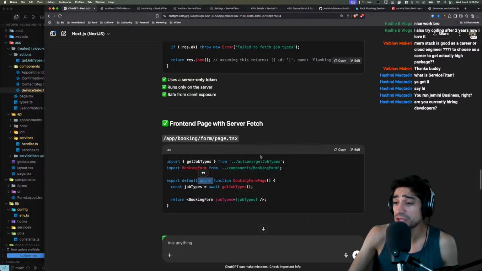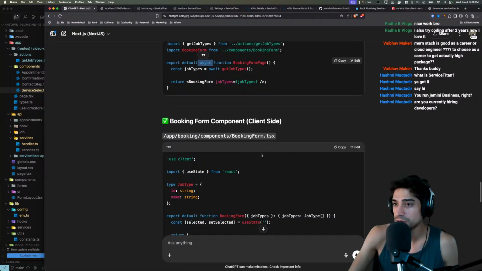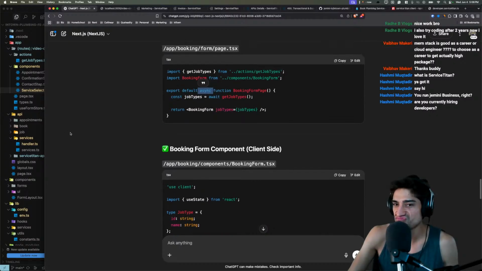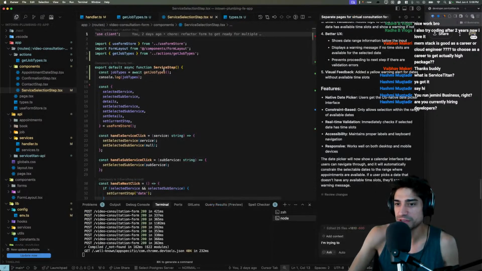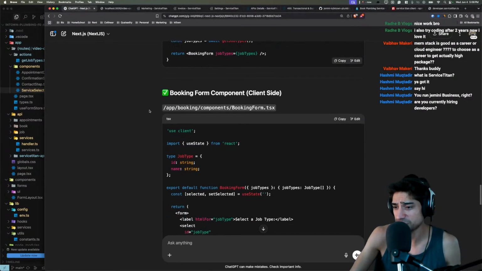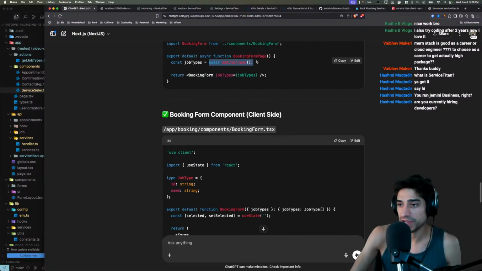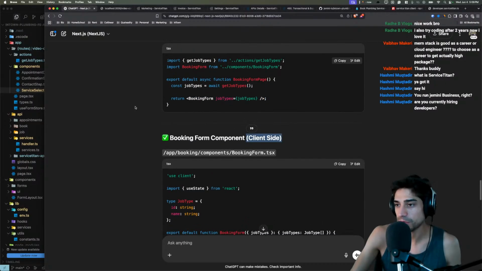It's a front end page with a server fetch. I think it's because this says use client here. I think I need a different architecture or something, because it's fetching the data and then it feeds it into the client side component. And that's why.